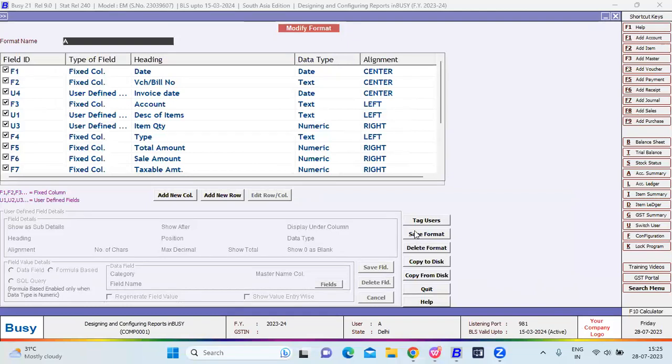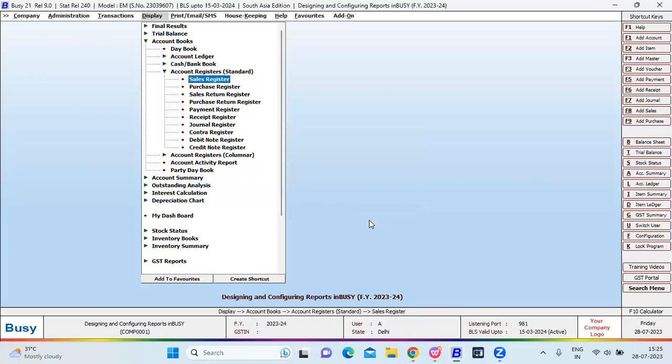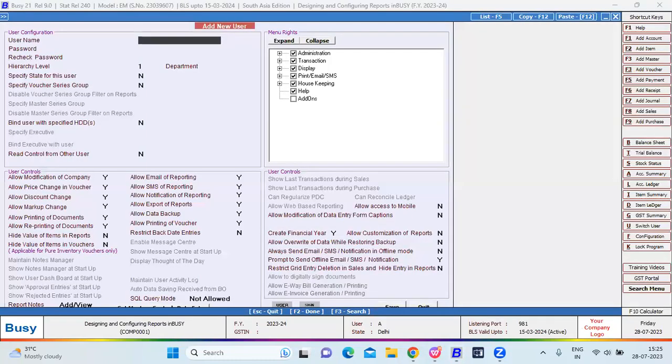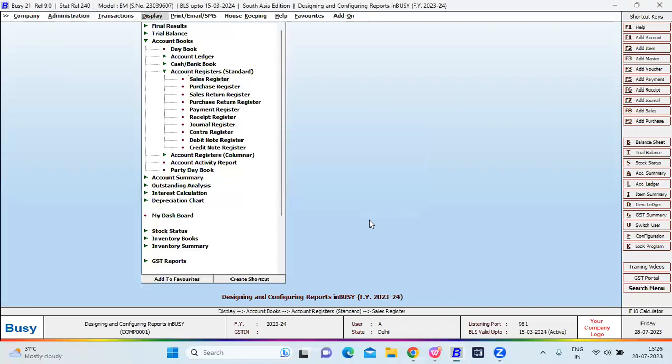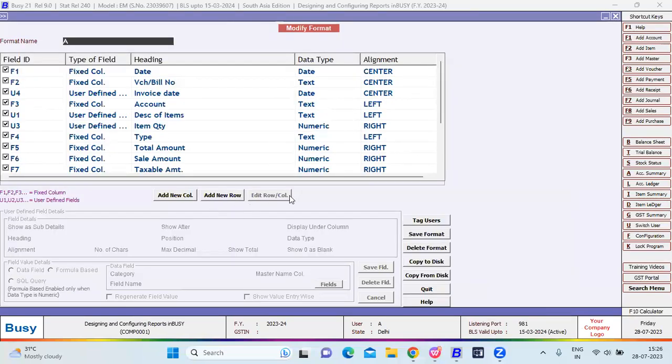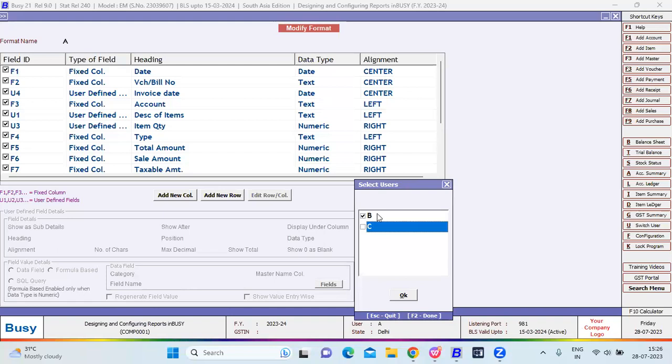If you want to tag a particular user, let's suppose there are many sub-users in your company, and you want only this particular sub-user to check this custom column report, you can tag the user by clicking on tag users. This is the B user. I will create a C user also, user C. I open the report again. I want to show this particular format to the particular B user. I don't want user C to see the format name A.